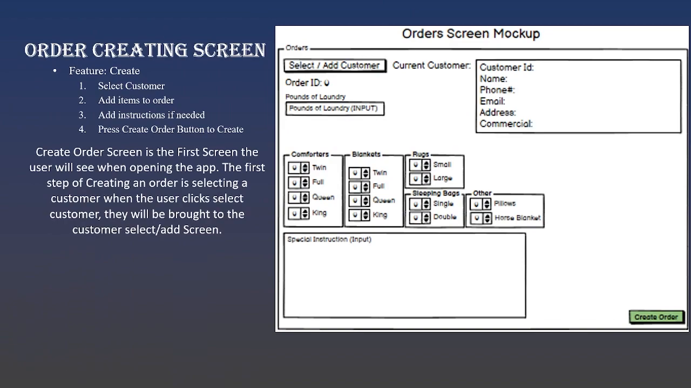The first screen of the app is the order creation screen. On this screen, you will be able to create orders. The first step to creating an order is selecting and adding customers. By pressing the select customer / add button, it will take you to the customer selection screen, which I will show you next.